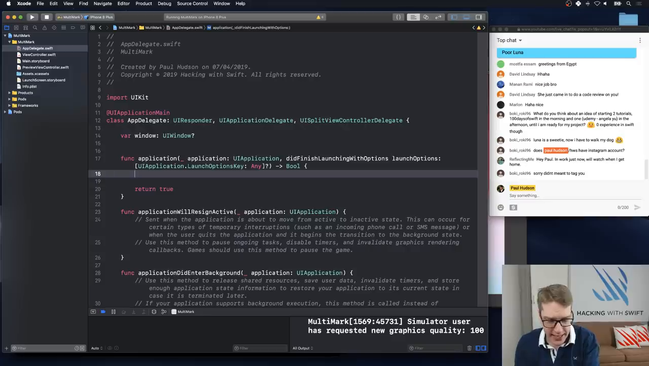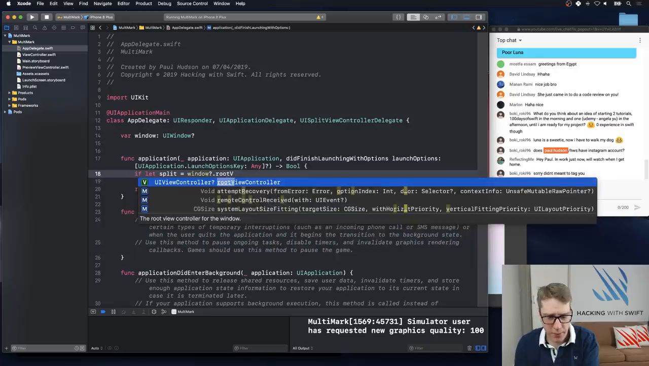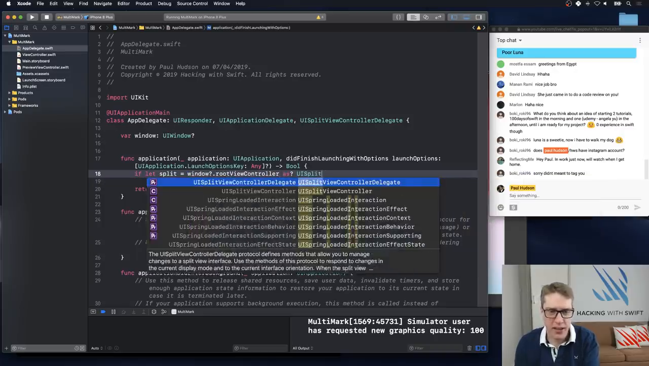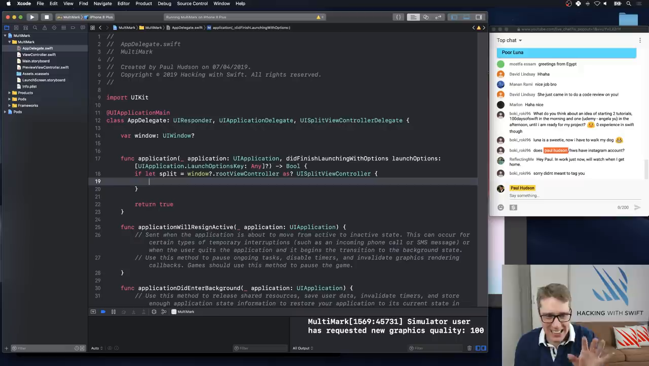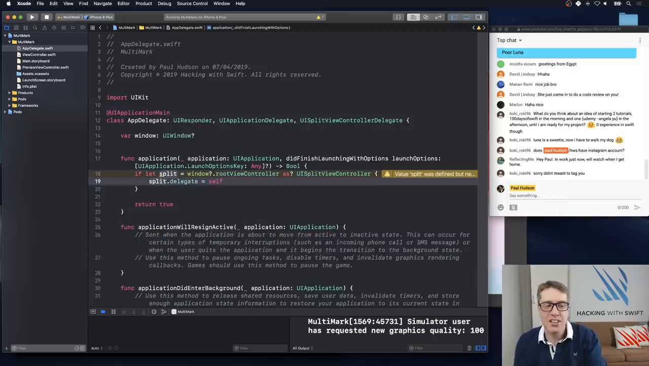So we can say in here, if let split is our window?.rootViewController as a UISplitViewController. So if we can get access to a split view controller for our window's root view controller, awesome. What do you want to do? In this case, we'll do split.delegate is self. So ask us how this split view controller should behave.